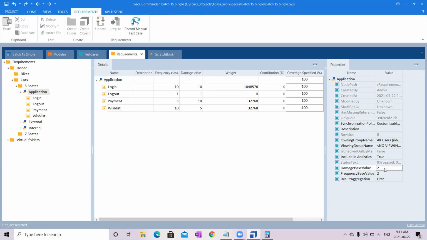But now I came up in your project saying I want to concentrate more on the damage rather than the frequency of the requirements. So now what? You changed your damage base value to 6 or 5. Okay. And frequency you just let it be the same. And see now, earlier payment and wish list are having the same weightage. But now if you notice, the weightage of these have changed.